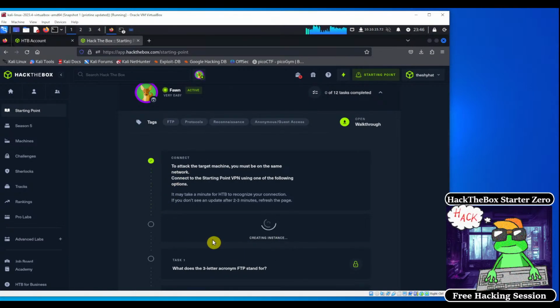After it finishes initializing, we're going to repeat the same steps we did for the first machine. That is, we're going to ping the machine to make sure that it is available from our network, and then we're going to use the Nmap program to scan the machine for open ports.